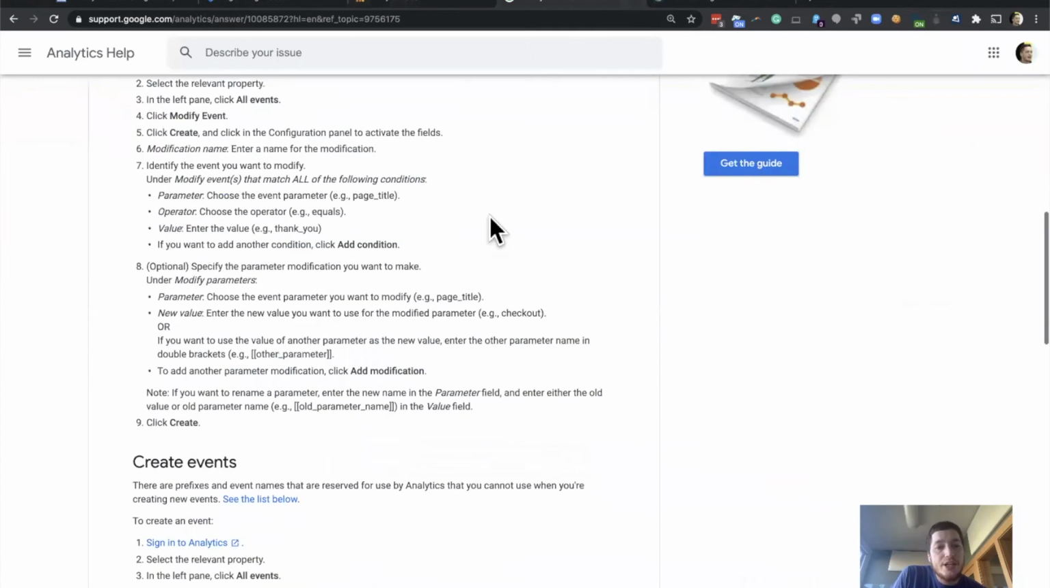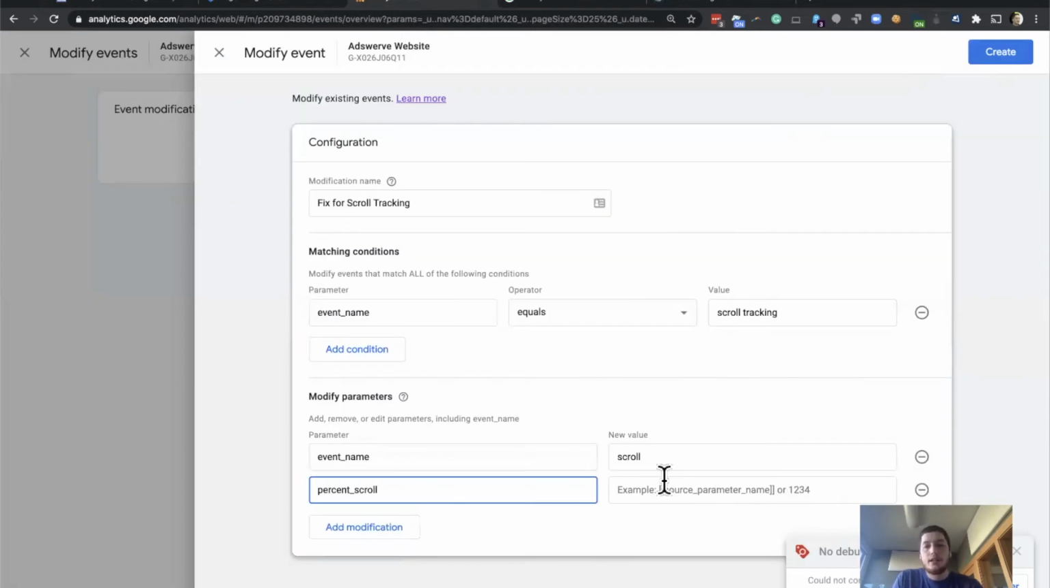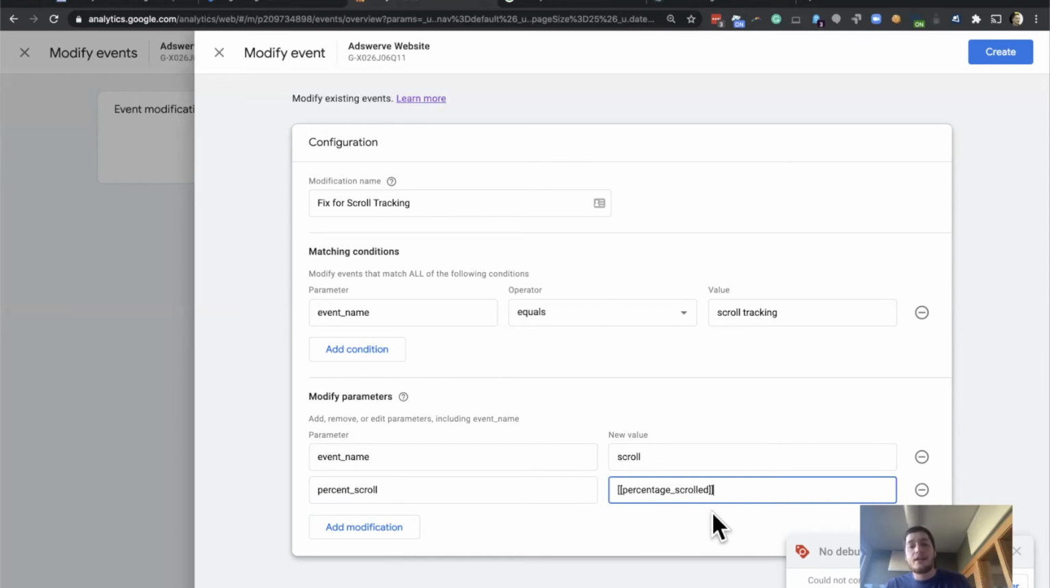But in this documentation, it references that you can reference values for parameters with these double brackets. So what I wanna do in Google Analytics 4 is I actually wanna put double brackets, and I want to pass the value from the incorrectly named scroll event to the correct one. So what this is doing is it's creating a new parameter called %_scroll, which is the same as the correct parameter. And it's gonna use the value from the incorrect one.